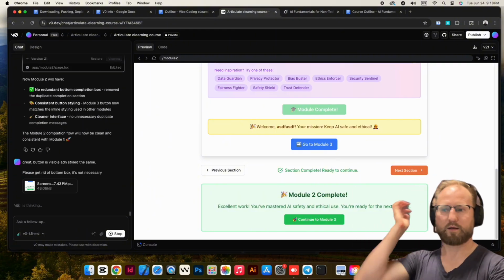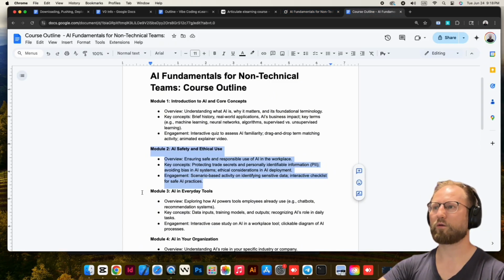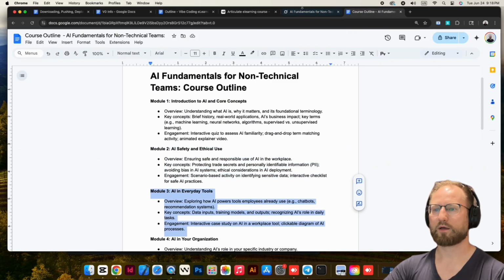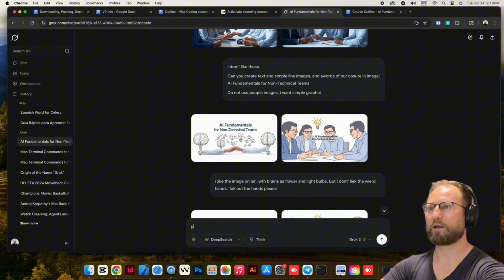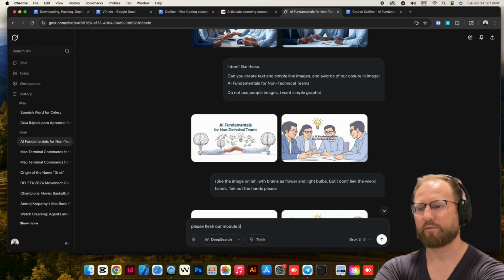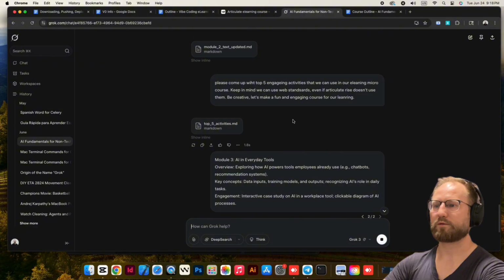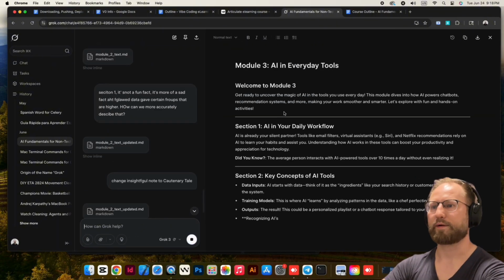Okay, all right. So again, it's thinking. While it's thinking, what we'll do is give Grok this prompt: please flesh out module 3. Keep styling the same. Right, here we go. All right, so Grok is going to do its thing.